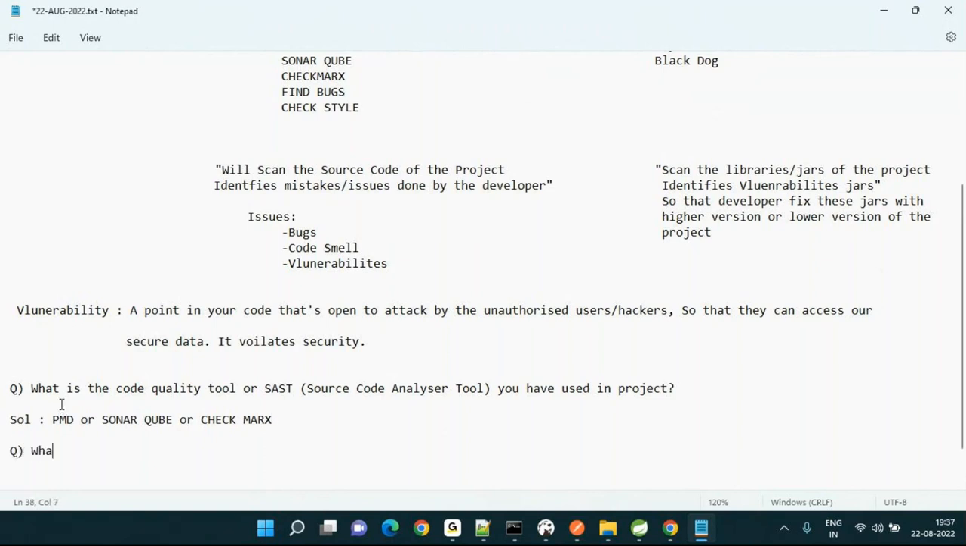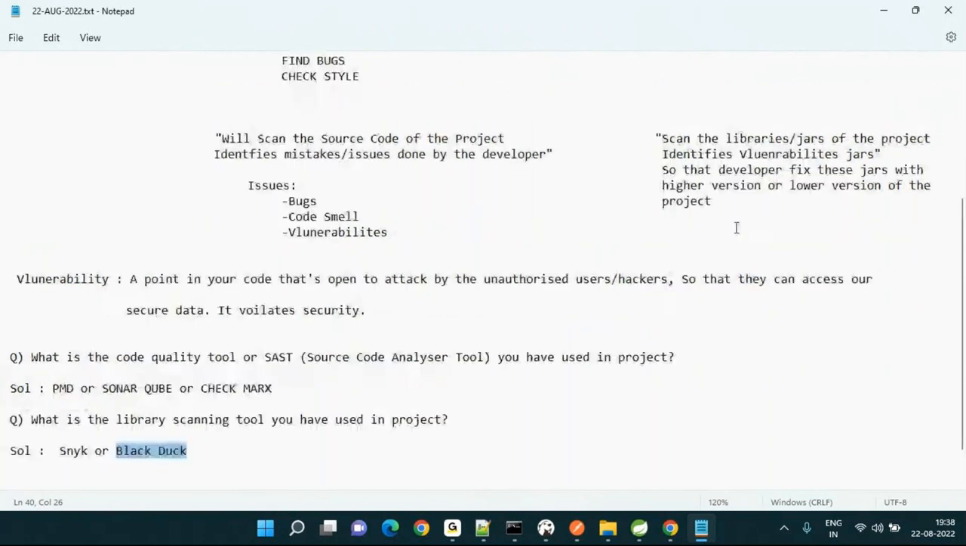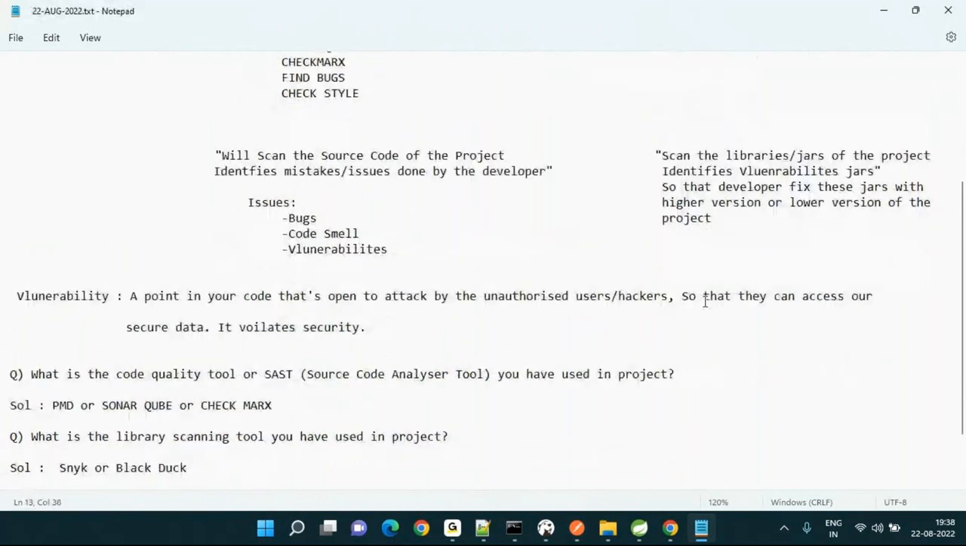Immediately the interviewer asks, what is the library scanning tool you have used in your project? You will say Snyk, or you will say Black Duck. Okay, Snyk or Black Duck, both are the same. It depends on the project. It's not Black Dog, it's Black Duck.